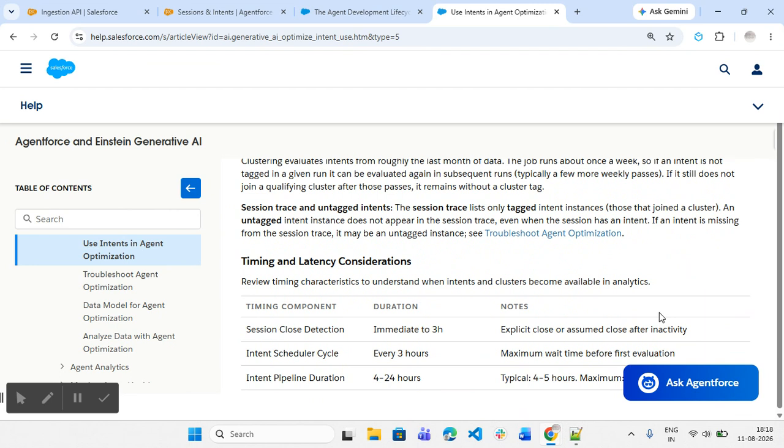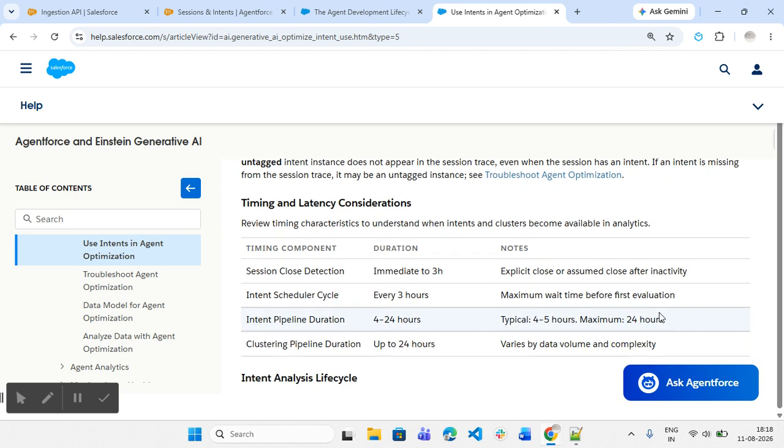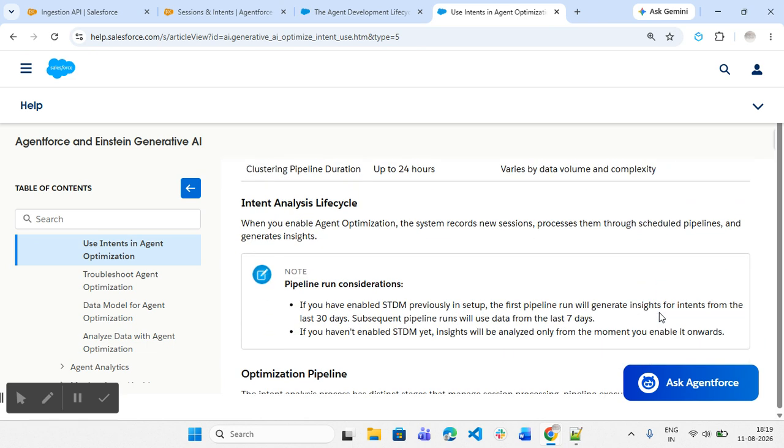Next, timing and latency considerations. These are some things which you can go through: session close detection, the intent scheduler and how many hours it takes, and the duration for each intent pipeline and clustering pipeline, how much time it takes to run. So you can go through this. I'll add these article links there.